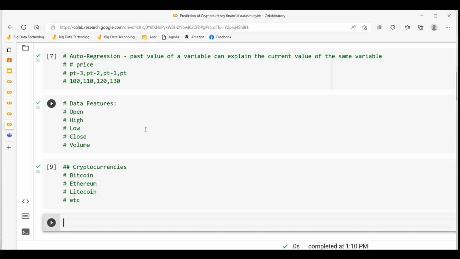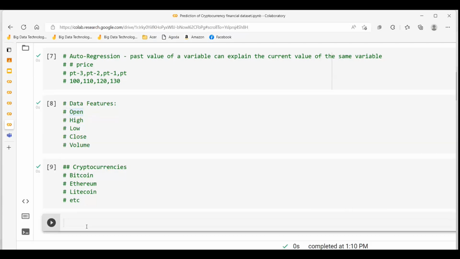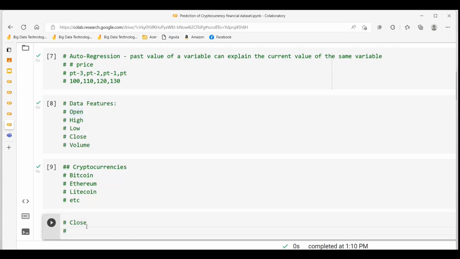So what we will do is focus on not all the parameters, but only one or two to complete the whole analysis. Let's say we can go for open or close. If we go for close, and let's say there's volume, then one is close, another is volume.